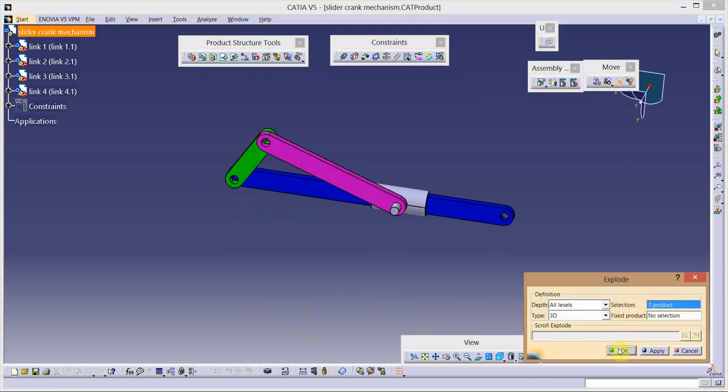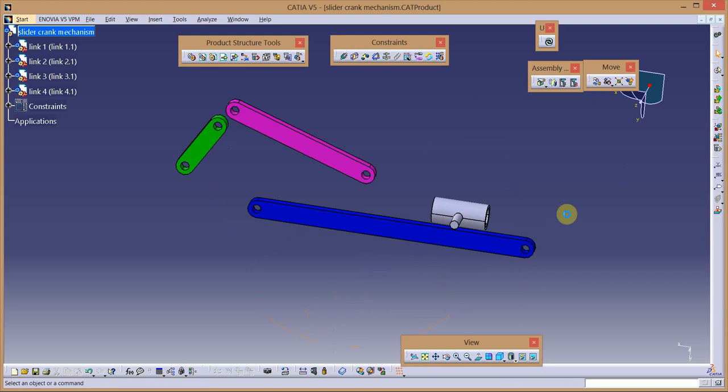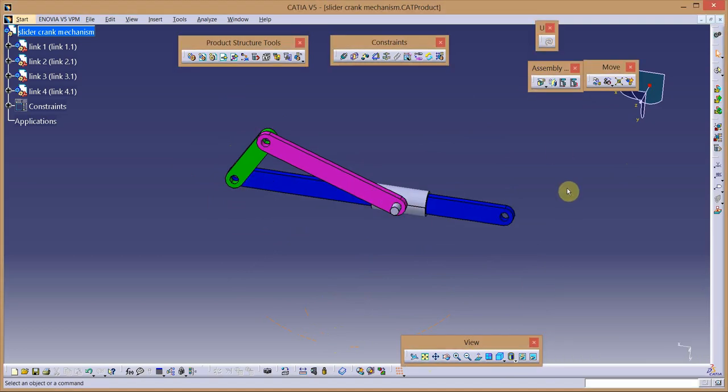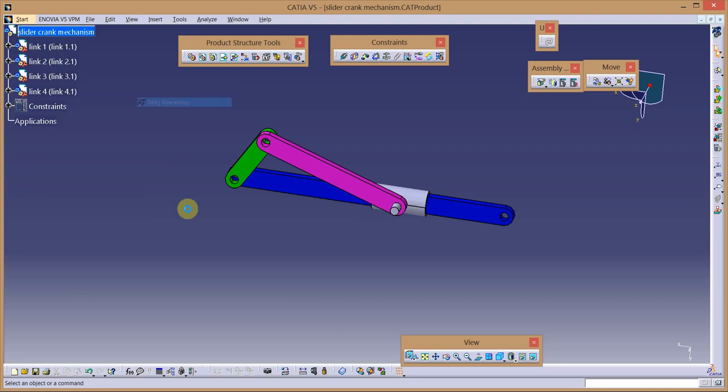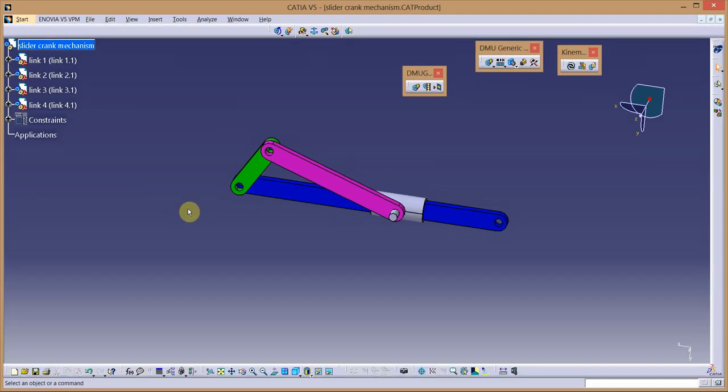Let us check whether all the applied constraints are correct. Yes, we are there. Now we will simulate this to study the inversions. For that, select digital mockup and go to DMU kinematics.